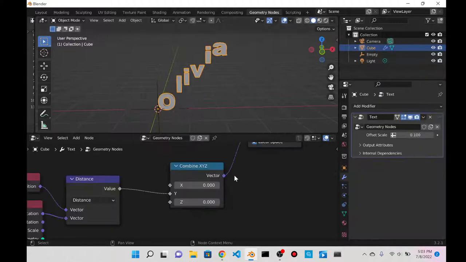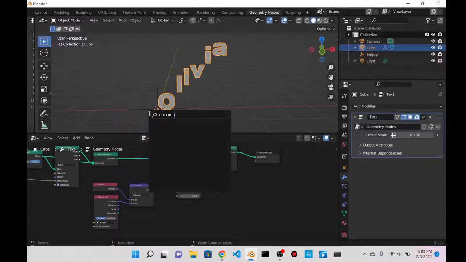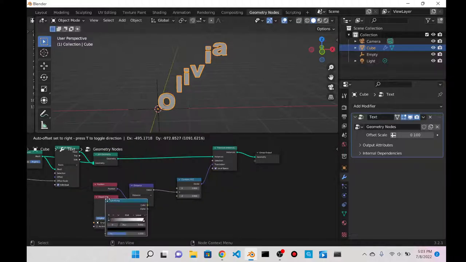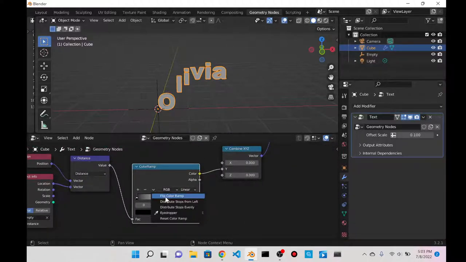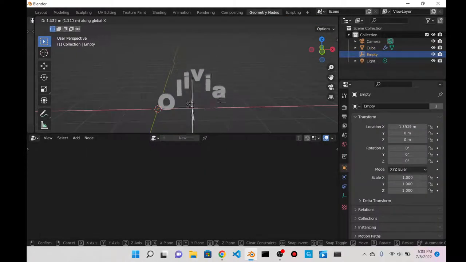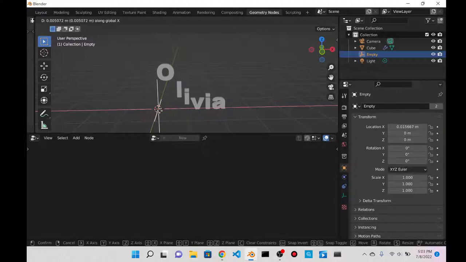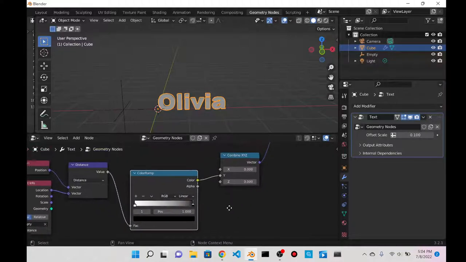So in order to fix that, I'm going to go here and do Shift A, and I'm going to do color ramp, and put that right in between here. And I'm just going to go here and flip the color ramp. So now it's just how I like it. So when I'm closer to a letter, it goes all the way up. And the farther away I am from a letter like A, it's all the way down, which is what I wanted. All right. So back to this.